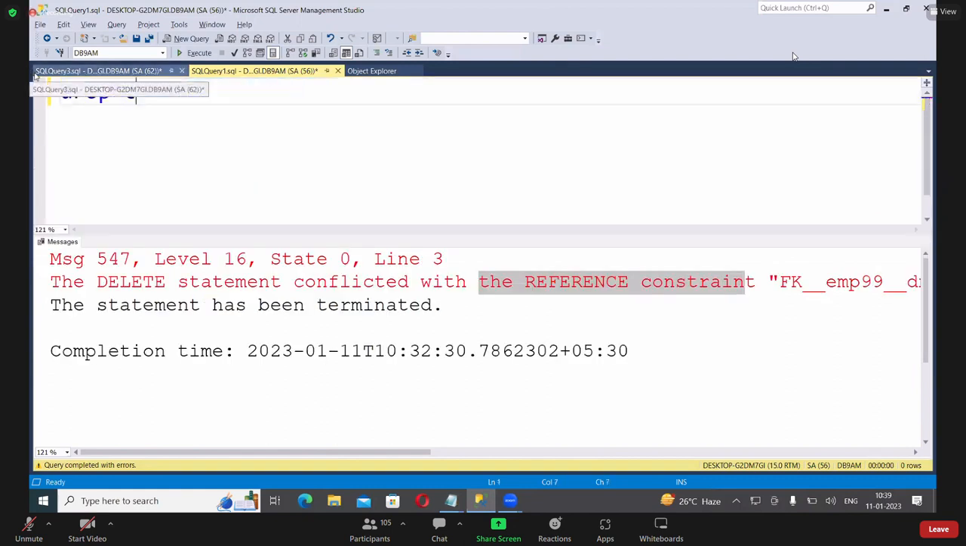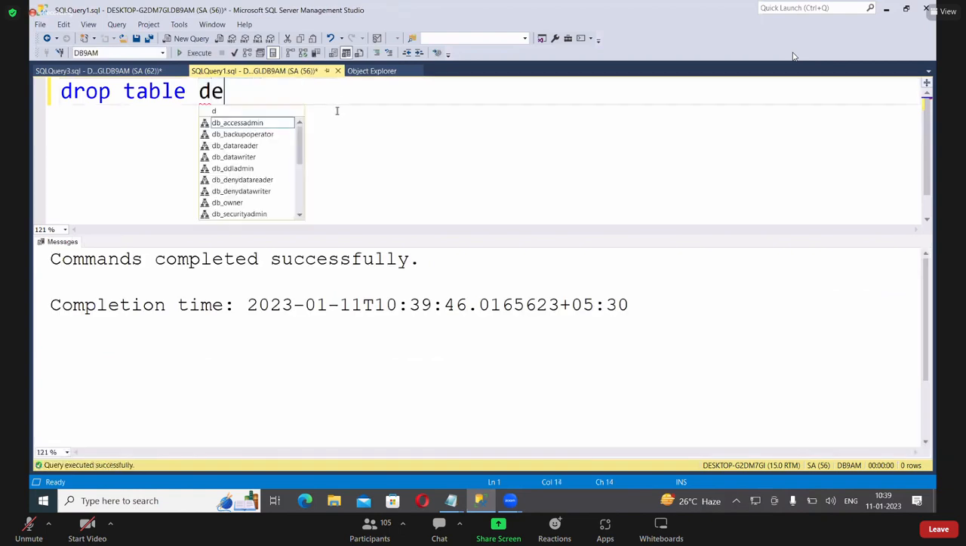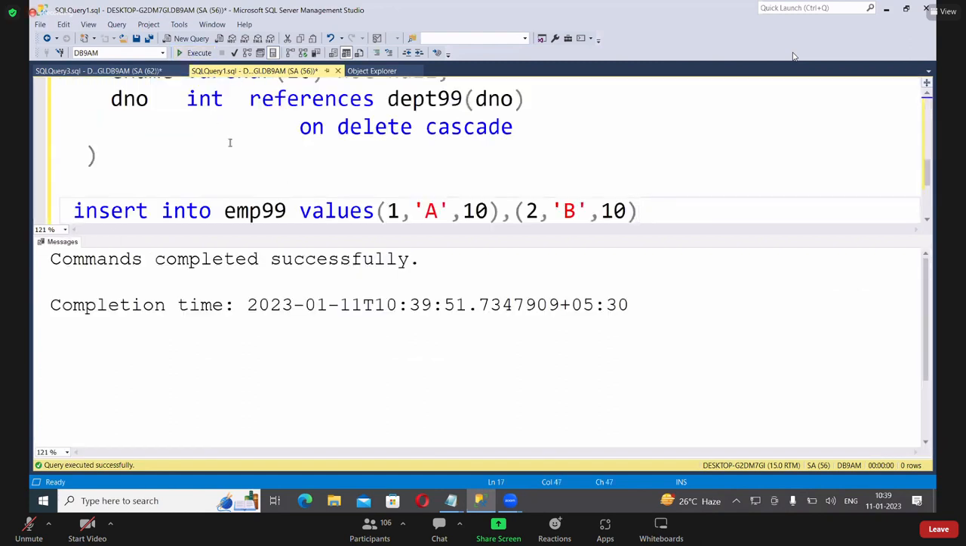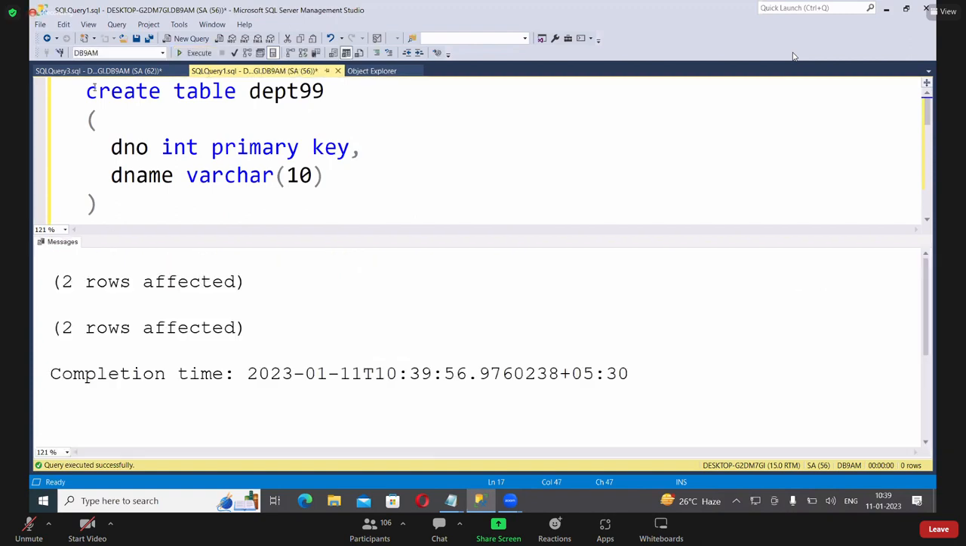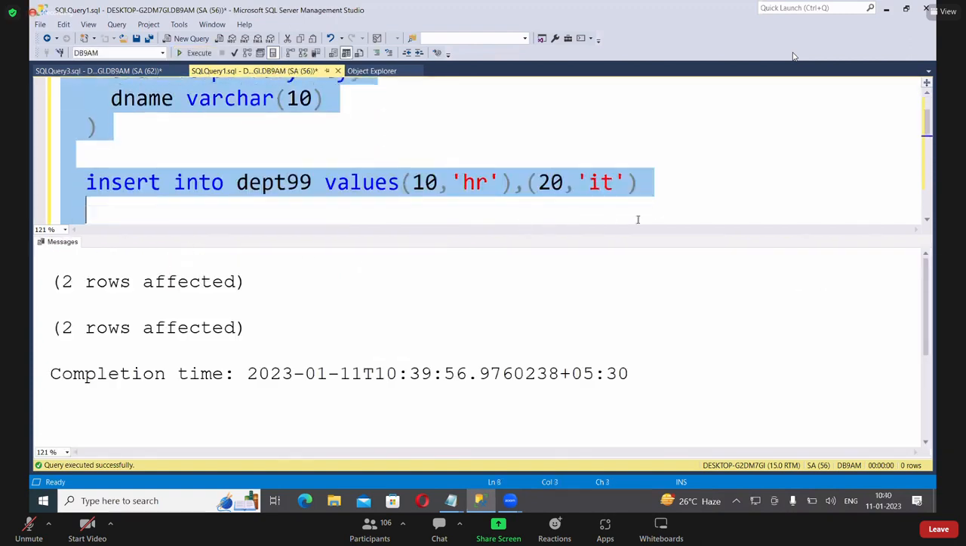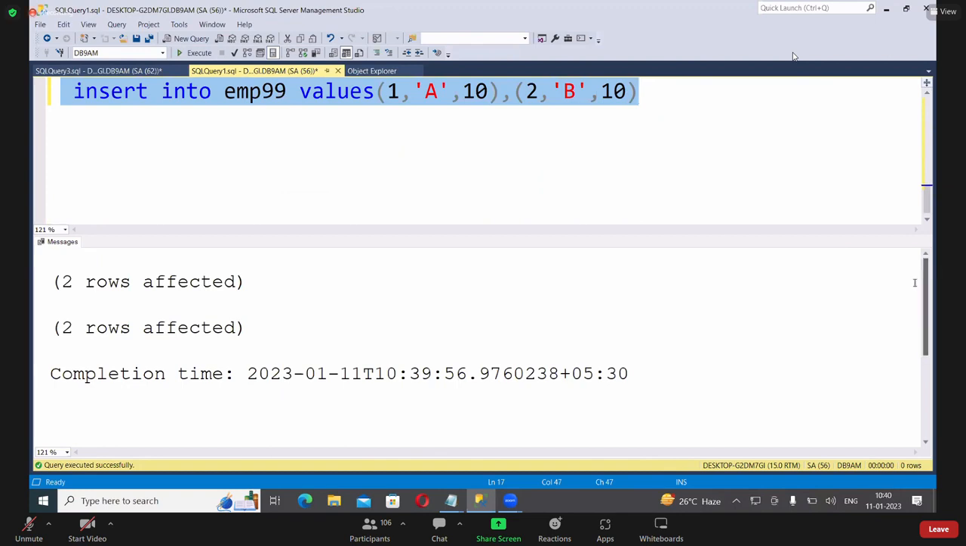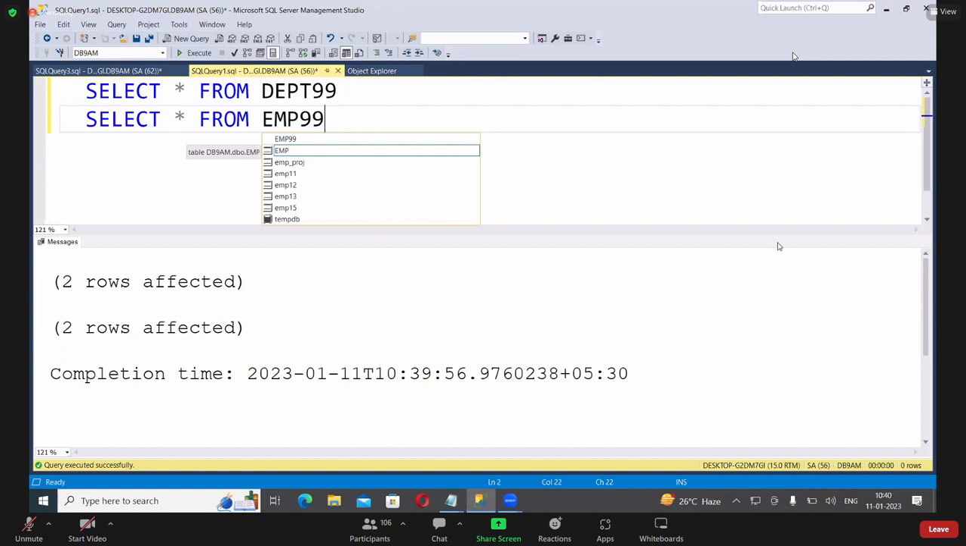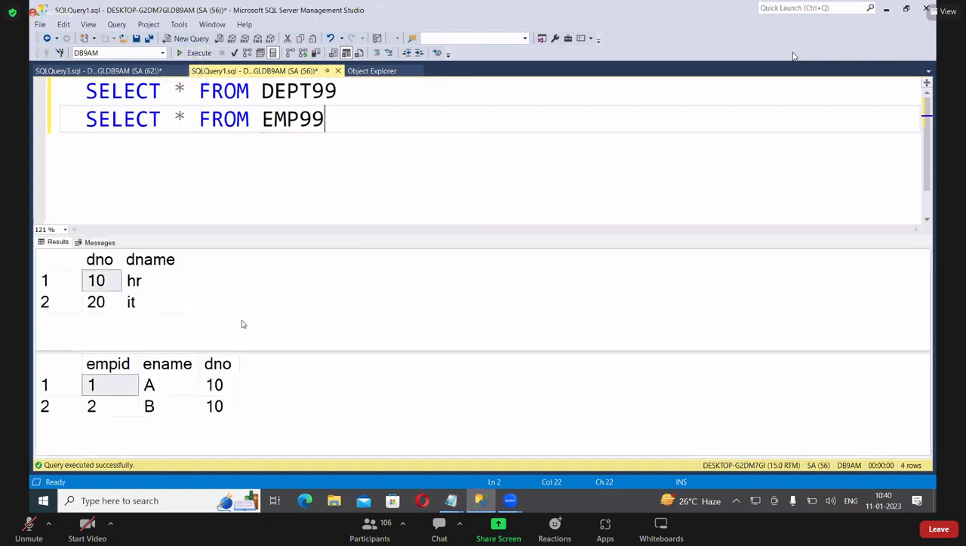I'm dropping the existing tables. Drop table EMP99. Next, DEPT99. Next, create the tables. Now again I'm creating the tables. The tables are created, plus the records are also inserted. Now check the tables. Select star from DEPT99. Select star from EMP99. See the tables.